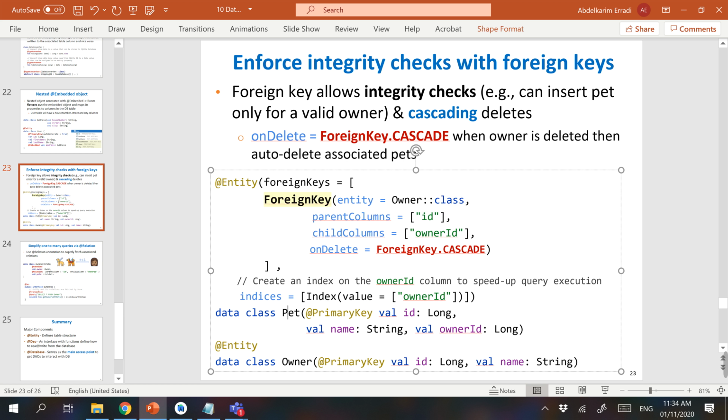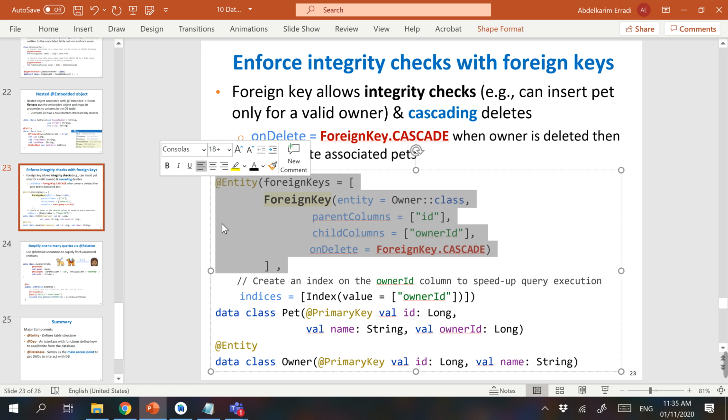the pet owner ID. So this way, if I try to insert a pet for an owner that does not exist, this will fail. Also, if I delete an owner, all the pets owned by that owner will also be deleted. So to achieve this, I simply go ahead and define a foreign key to associate these two columns.